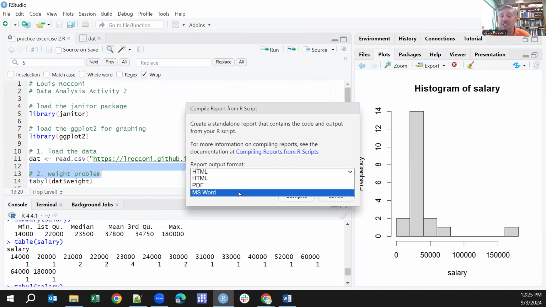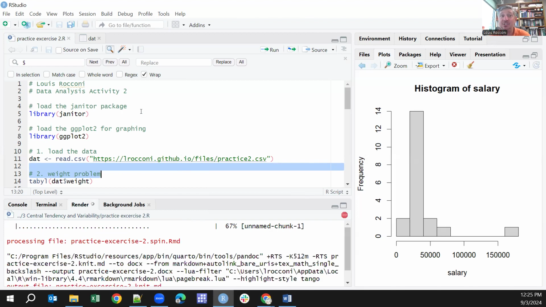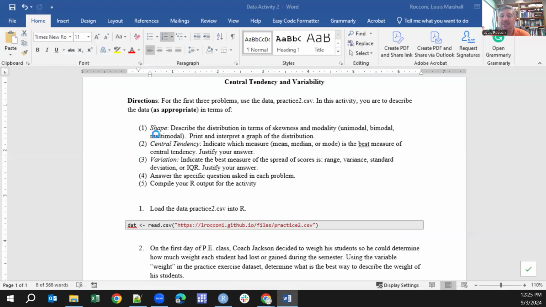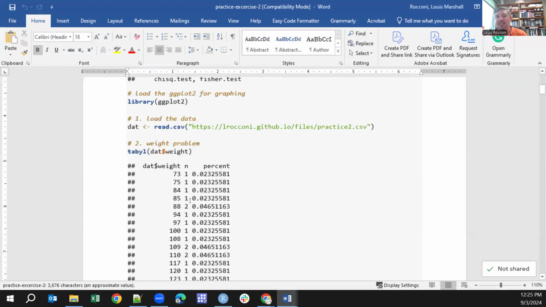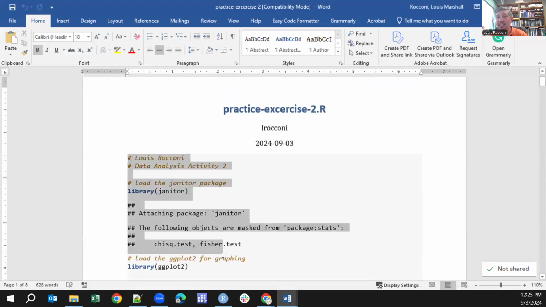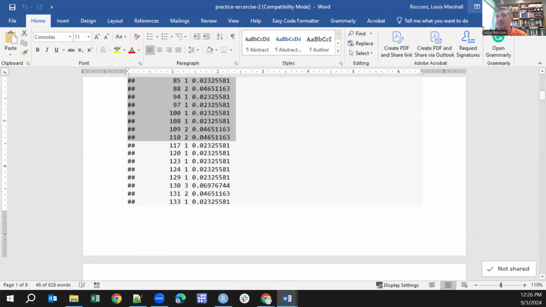And then I'll usually save it as a PDF or Word document. That way, when you turn it in to me, I can make comments on it. If you use HTML, I can't really comment on those files. Go to compile. And then it'll open up and save it out in a Word document. Here it has what you typed in to R and then the output that came out from those commands.